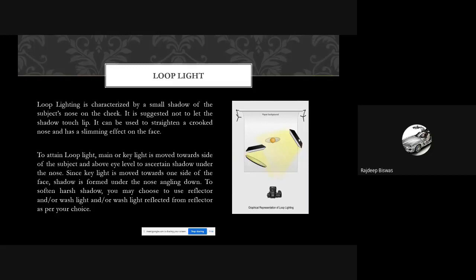For loop light, the main light is moved towards the side of the subject and above eye level to create a shadow under the nose. Just a while back, we were discussing Rembrandt, where the shadow falls on the cheek. Now I'm going to move the light a bit closer so that the shadow comes below the nose. It looks like an inverted D or like a U. However, you need to keep in mind that the U does not touch the upper lip of the subject.